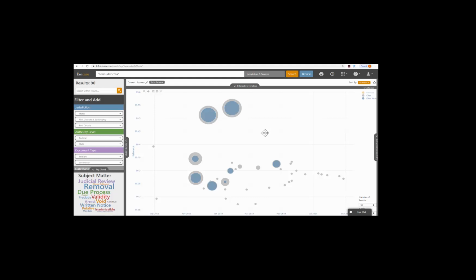Now, along the bottom axis, the interactive timeline shows changes over time. So cases to the left would be older, cases to the right, more recent. The y-axis shows relevance. So cases towards the top of the screen are more relevant, cases towards the bottom are less relevant. Each of these circles represents an individual case, but the size of the circle indicates how many times that particular case has been cited to. So this would be a seminal case on this topic, while this small circle would represent a case that has not been cited to at all.